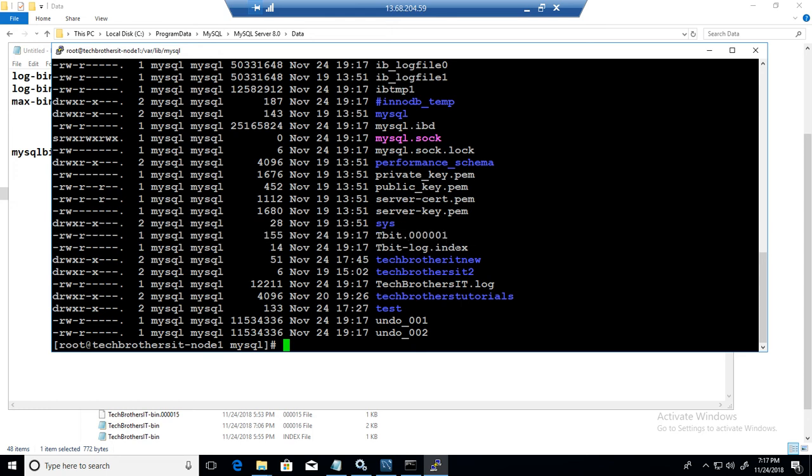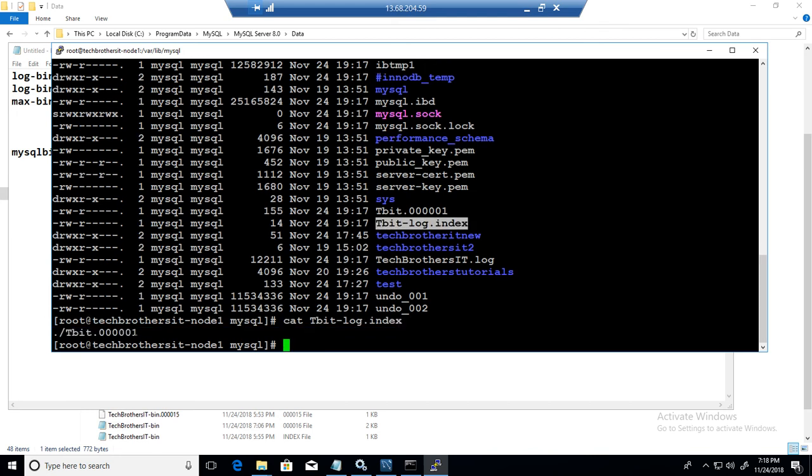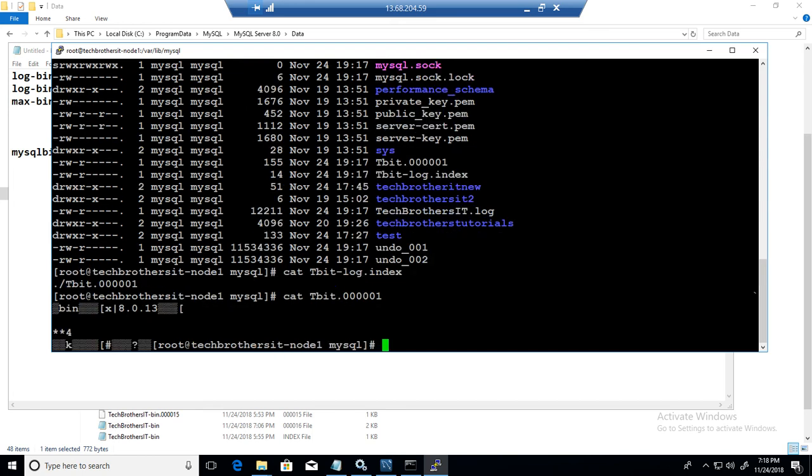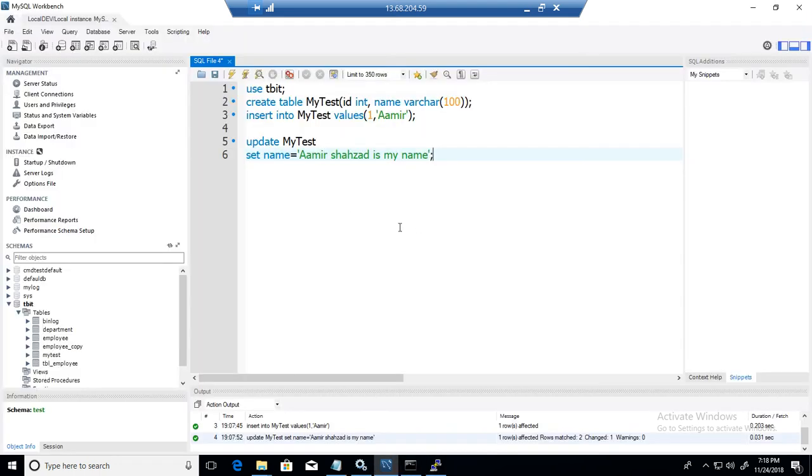Okay, so let's do index first. If we do cat and copy the index here, tbit index, you can see that it will have only one file now. And let's go to the file itself and take a look. Okay, cat this file. We don't see a whole lot of information here. So let's make some changes and then see if we see some information.